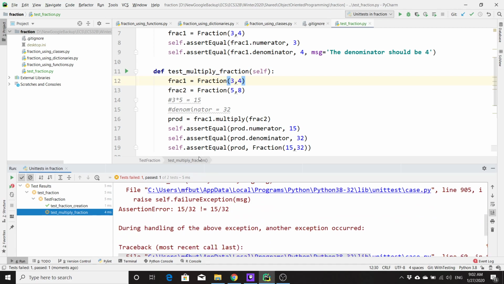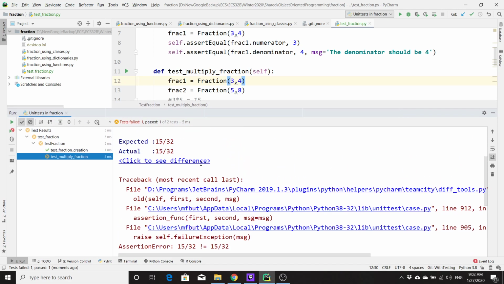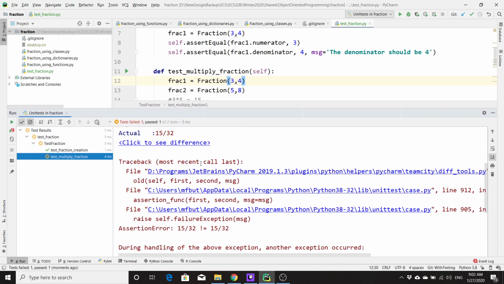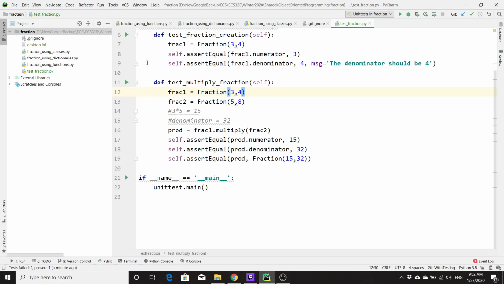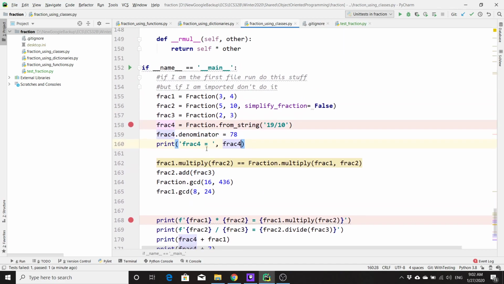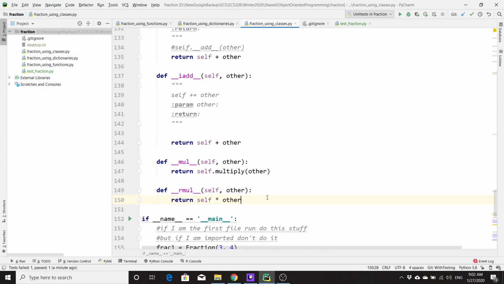Let's see if we can understand this error message. So we had this failure message, assertion error 15 over 32 does not equal 15 over 32. This is because we haven't quite defined what equality means for our object. And that's why we're seeing they're not equal. So over here, what we could do to make this so that we can compare them using equals, because again, they're just doing an equals equals comparison, is we can go and add that method into our fraction class.